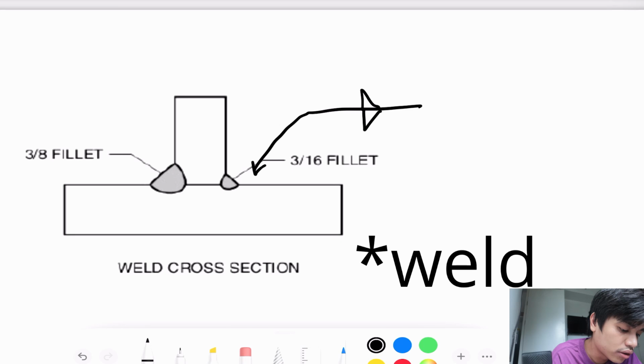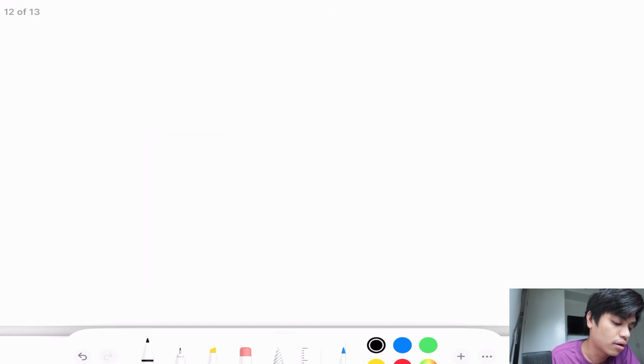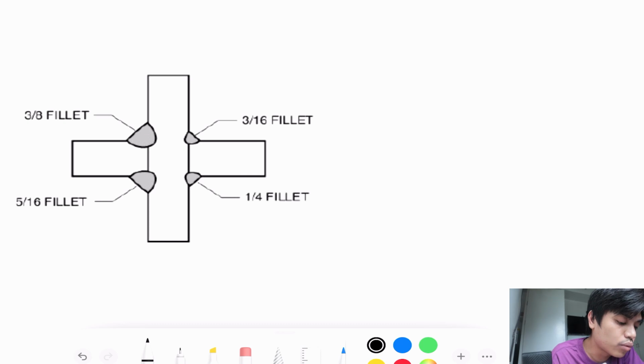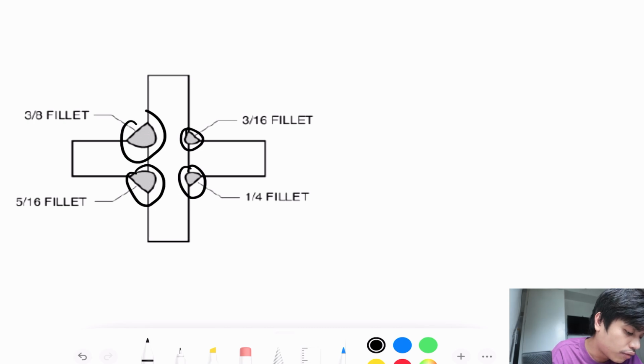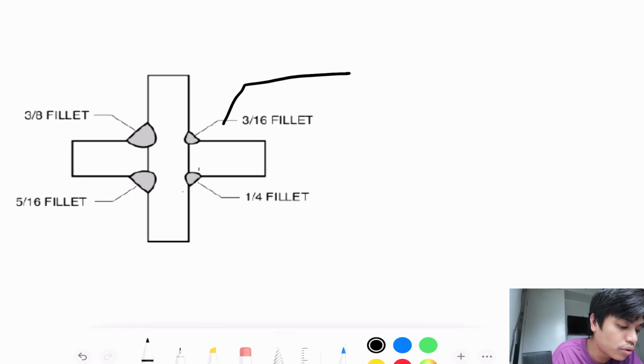So we have joints on the arrow side and a joint on the other side of the joint. So for this one, we have multiple sides of the joint that has a welding symbol on it. So in this drawing, we have 4 joints indicated, right? So what we can do here is we can put a joint right here indicating the fillet weld in this side, 3/16, and the 5/16 on the other side, just like that.